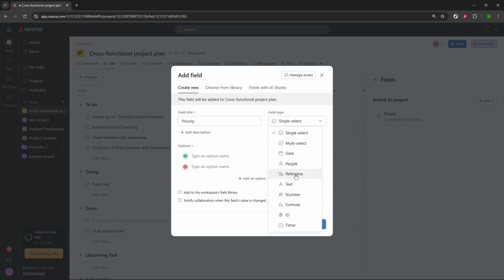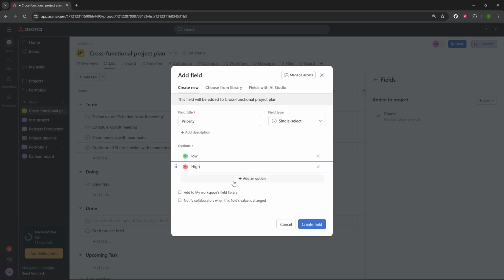If you pick single select or multi-select, be sure to add the options your team will choose from. Keep option names simple and mutually exclusive to avoid confusion. For example, if you're tracking priority, options like high, medium, and low keep decisions quick and consistent. If you're tracking a number, a number field is ideal. For dates, use a date field, and for yes or no items, a checkbox keeps things clean.